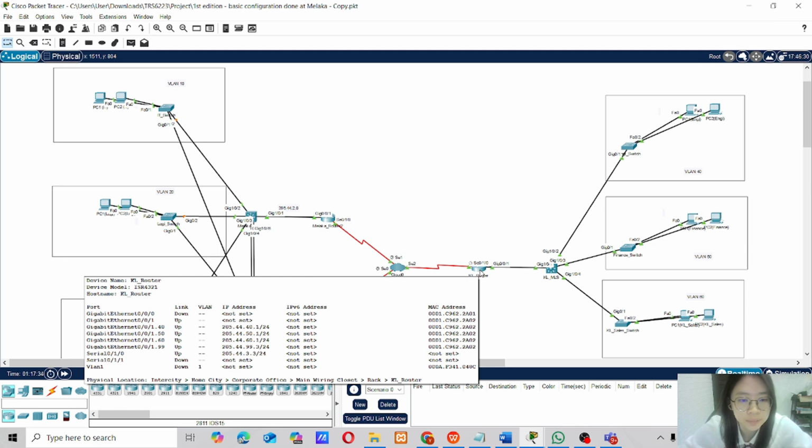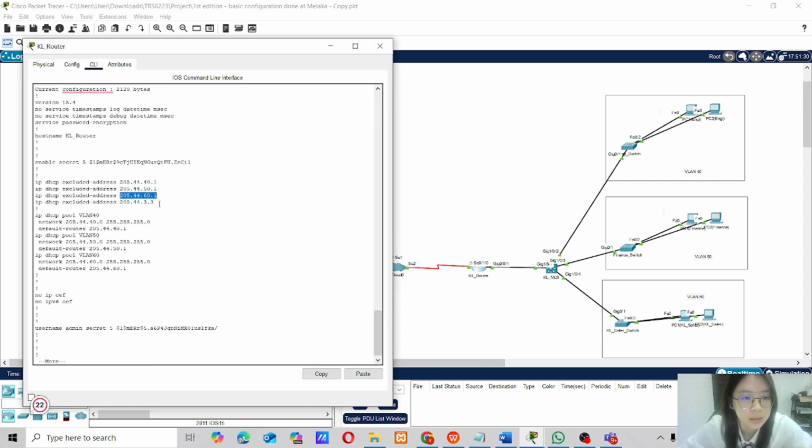So this is, we have already excluded this address, like 205.44.40.1, 50.1, and 60.1. This is another, 205.44.3.3. This is for the serial port for the KL router to the cloud. So this is also being excluded.